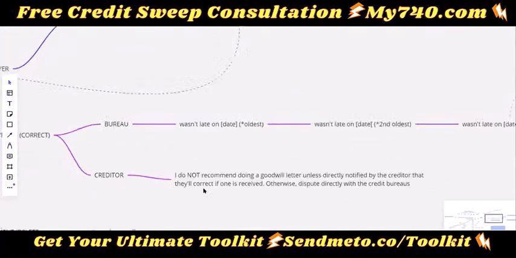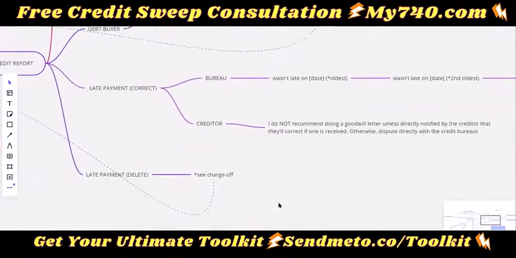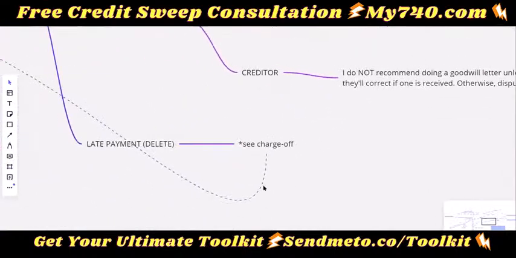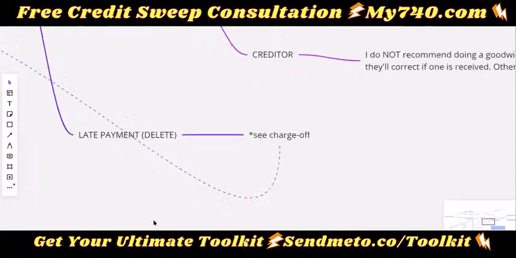Let's move on to deleting the entire account that has late payments. Because if you go back a couple of videos, I was explaining to you how to deal with late payments, right? And if you have more than 3 late payments back to back, you cannot correct it. You have to remove it. And in that video, I explain not only why, but how, okay? So that's why you're seeing on here, late payments, delete, see charge-off.